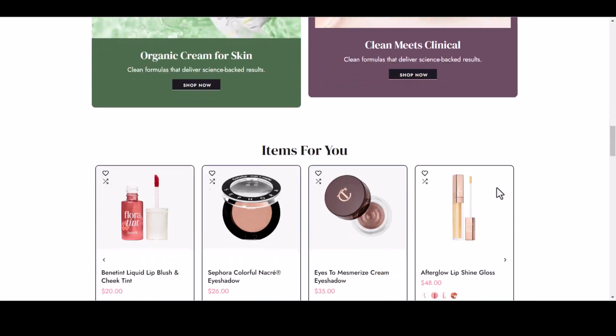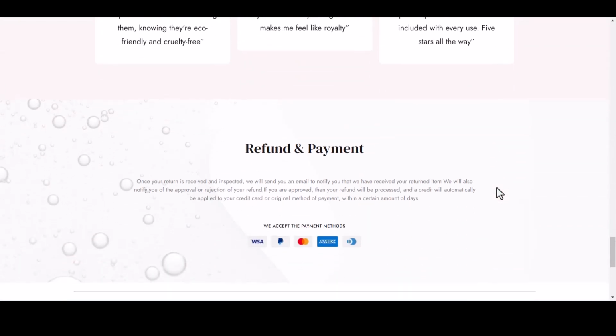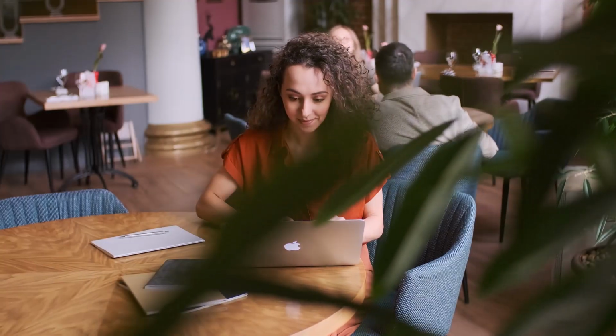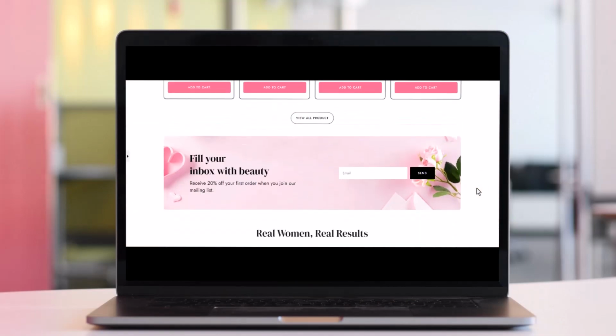Wow, it looked beautiful. And there you have it, your own International Women's Day landing page, created with love and powered by EComposer. So what are you waiting for? Let's celebrate women's achievements and inspire inclusion together.